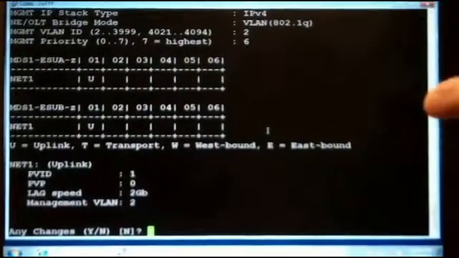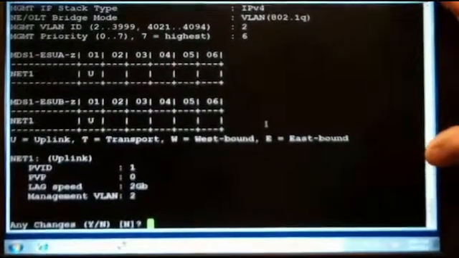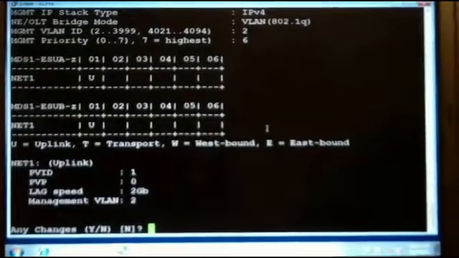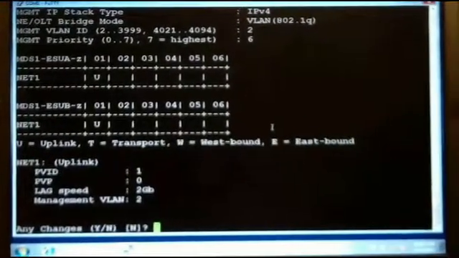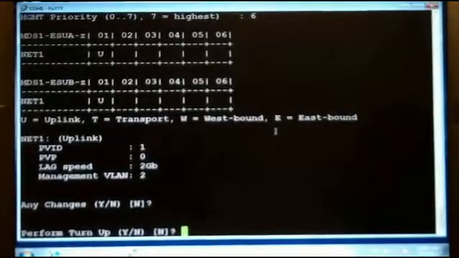Again, it'll show me cumulatively all of the parameters that I've just set for this. And again, it'll ask me if I want to make any changes. My answer is going to be no. Then it asks me, do I want to perform the turn up? I'll say yes.